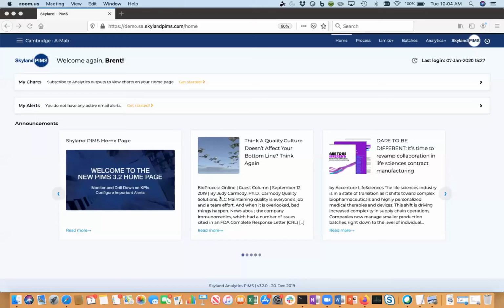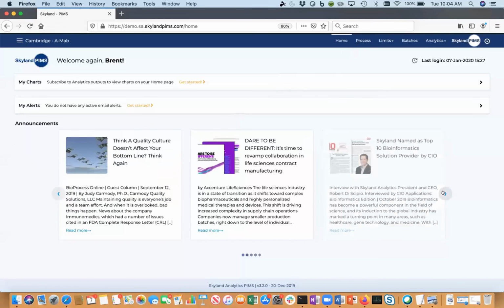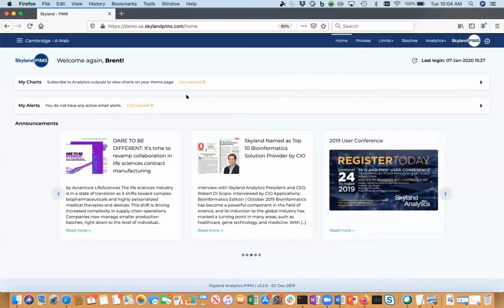So to start with, when you log into the system, you'll land on our new home page here, just to the left of process. In past versions, you landed on process definition. And this new home page consists of 3 areas: my charts, my alerts, and some general announcements of interest along the bottom here, including links to relevant events and so forth.